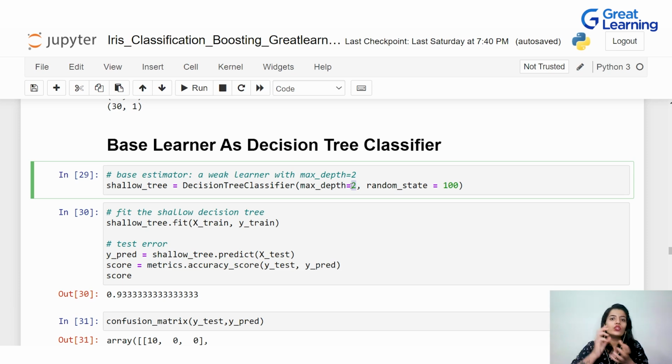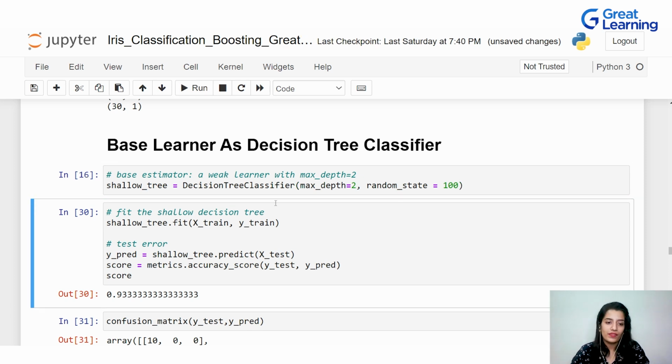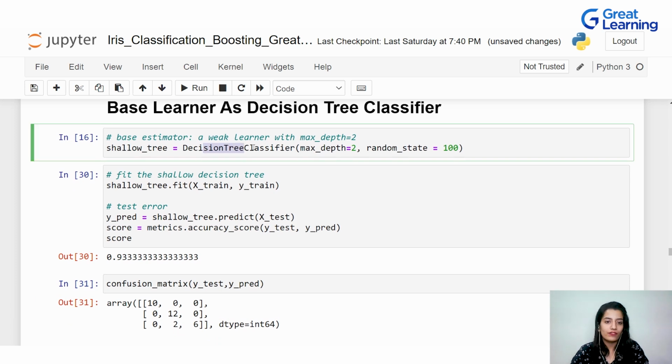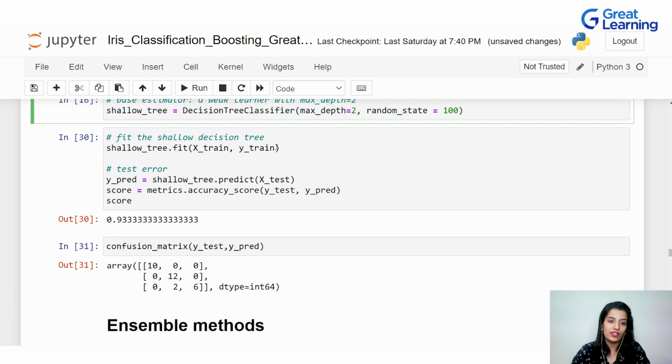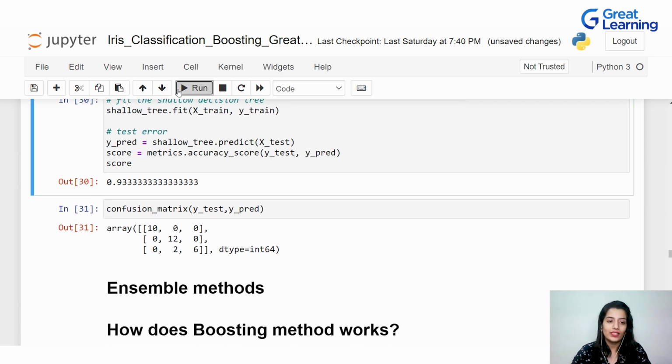Depth in the sense only 2 nodes. I'm just taking 1 node with 2 leaves, and the random state of 100. So each time I'm picking just 100 data points. Okay, so I'll run this. Now I have used the decision tree classifier. Next I'm going to fit the training data to the tree, and next I'm going to predict y by using the test data, and I am going to look at the accuracy.